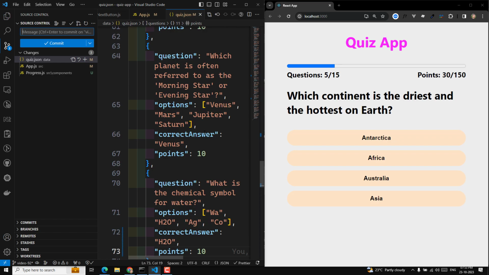So this is nothing but showing progress. Okay, showing progress. Let's commit this code.